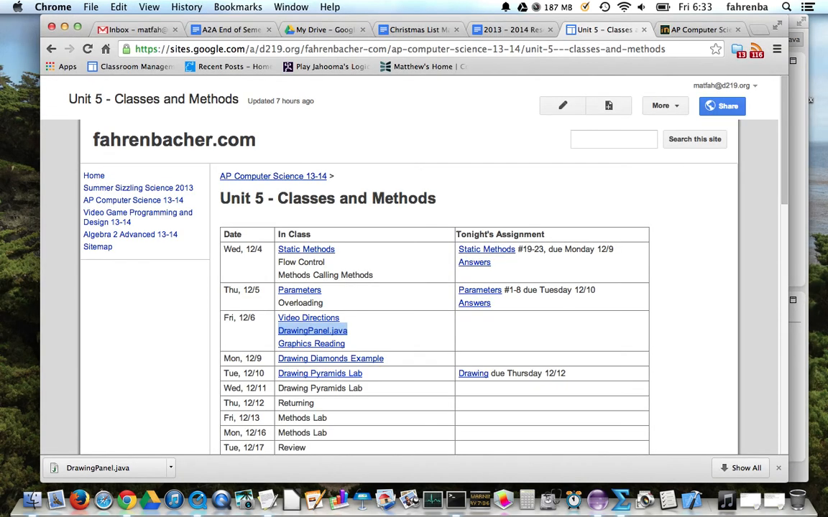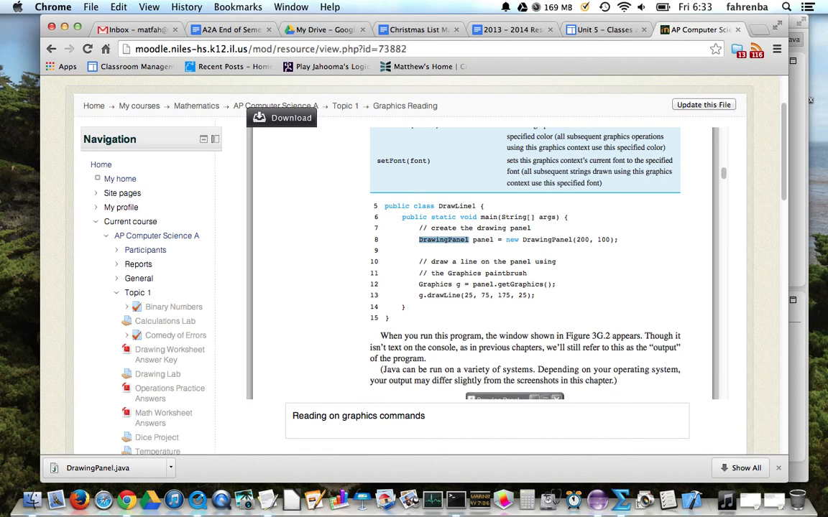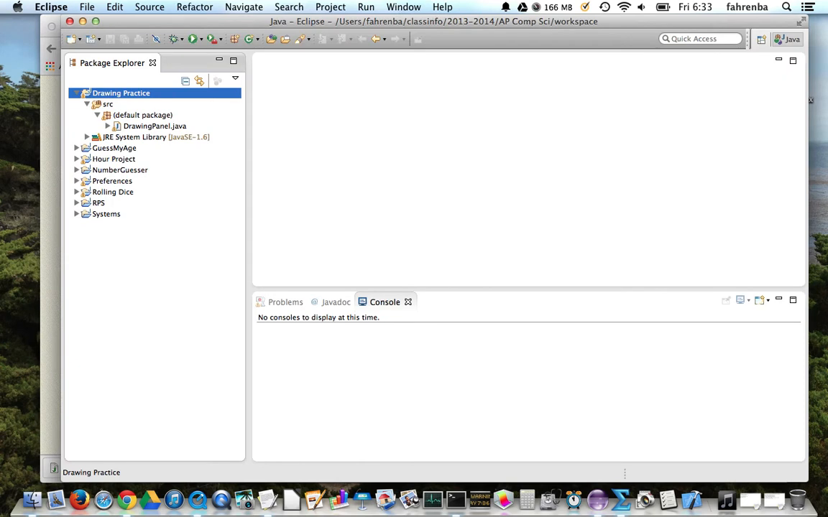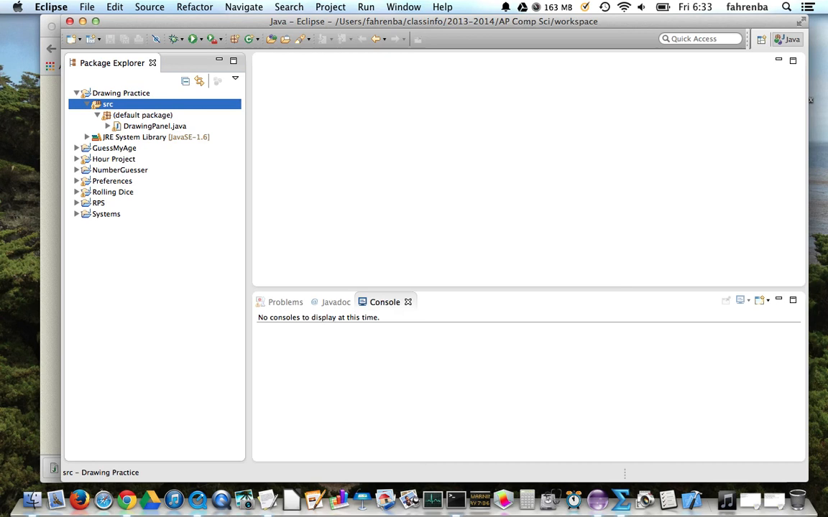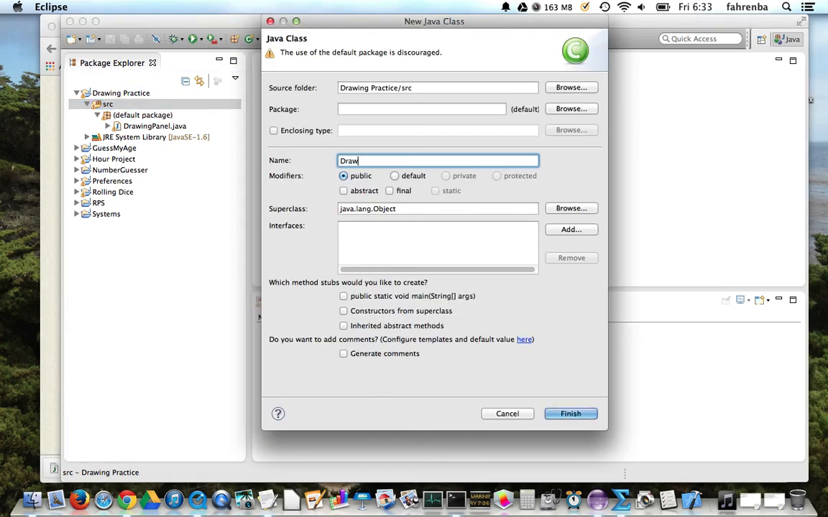The second thing you're going to need is a file, which they're showing in this example is called Draw Line 1. So I'm going to go back into my project and make a new class, and I'll call it also Draw Line 1. And I also want to make sure I check the public static void main string args box.